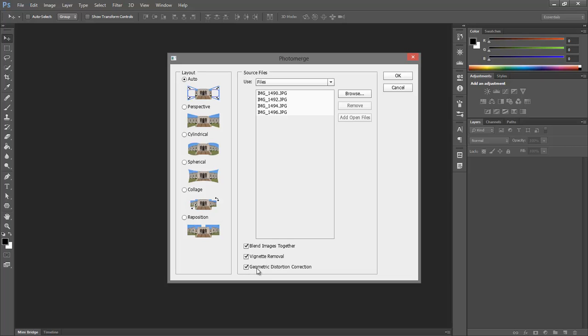Geometric distortion correction, if you check this, allows for any anomalies in the lens, i.e. the lens having a slight fisheye effect, for example. It'll help to remove that.